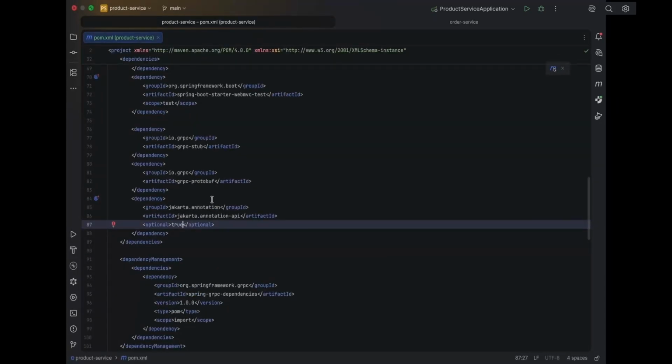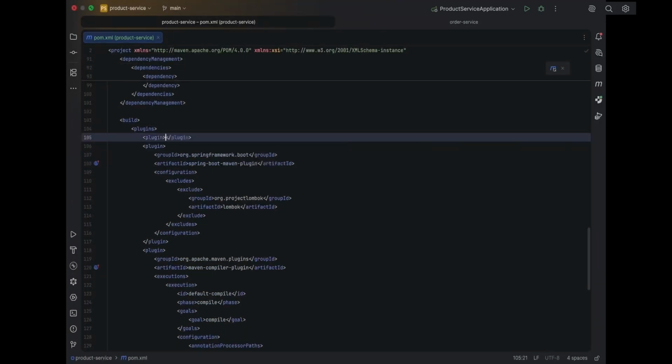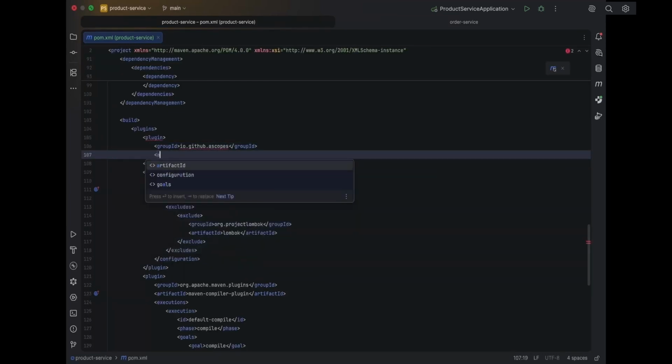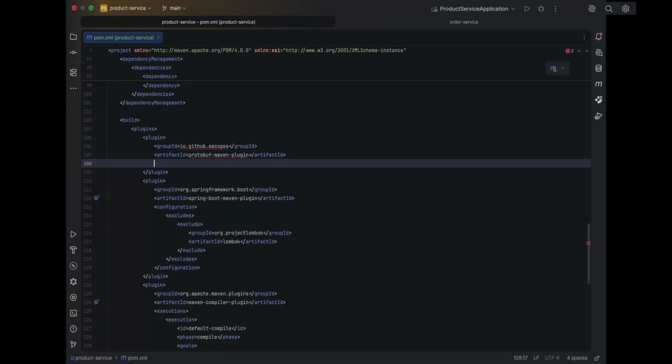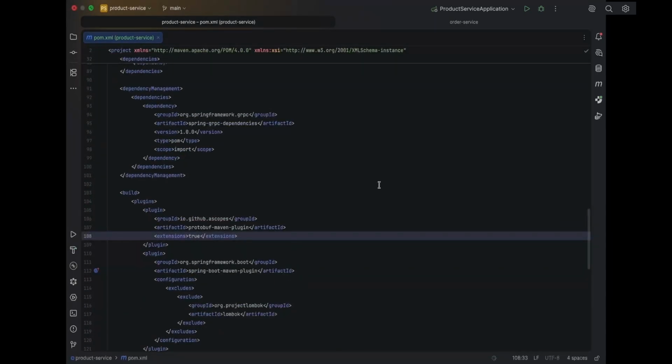Now let's add a plugin, a new plugin. So right here in the plugins, we will add a new plugin. Right here, plugin, and this one will have the group ID of io.github.ascopes, just like that, and it will have the artifact ID of protobuf-maven-plugin. So protobuf dash maven dash plugin, just like that, and we will have the extensions. So extensions will be set to true. Yes, just like that. Now let's load up Maven right here. Give it a second. Nice, just like this.